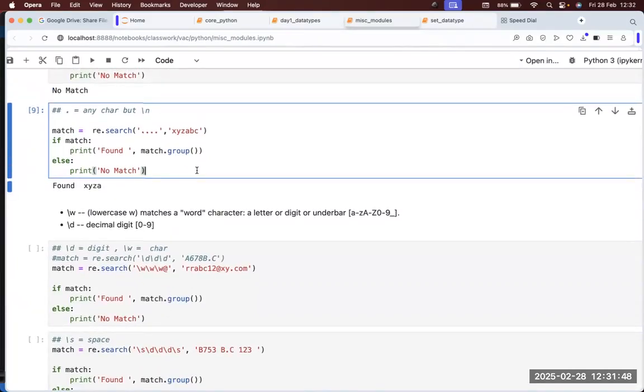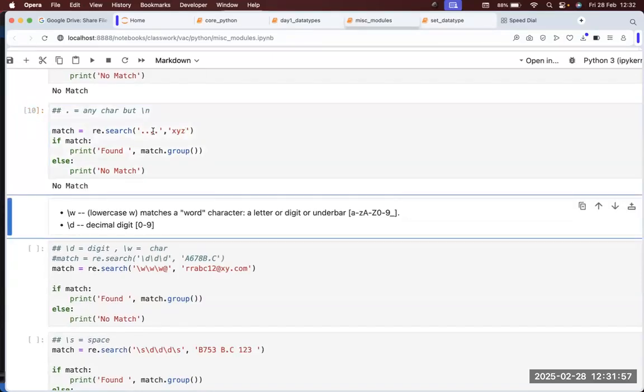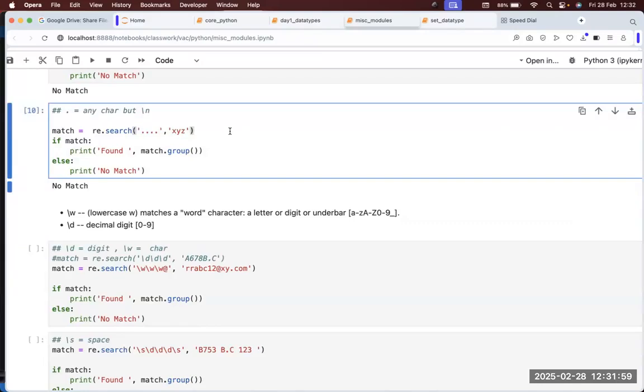Now, what if your string is like this? This will return false, right? So what did we search for? We said, is the string at least 4 characters long? If you have XYZ only, you will say no, because you cannot find 4 characters next to each other. This is lesser than 4 characters long. So that is the purpose of your dot.